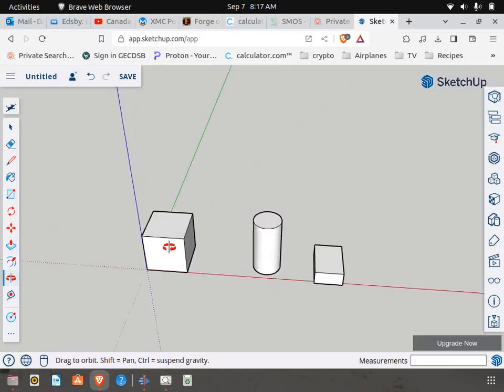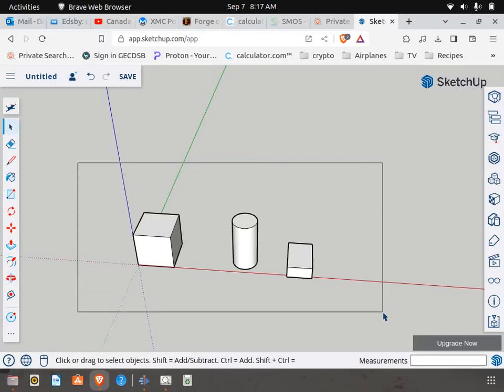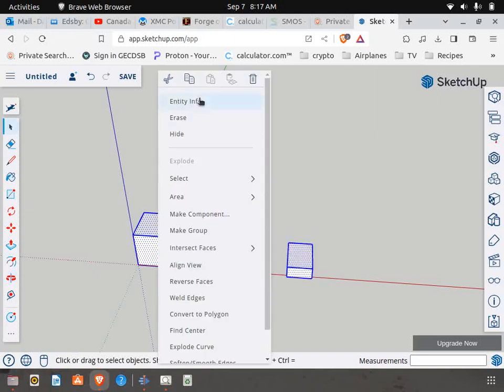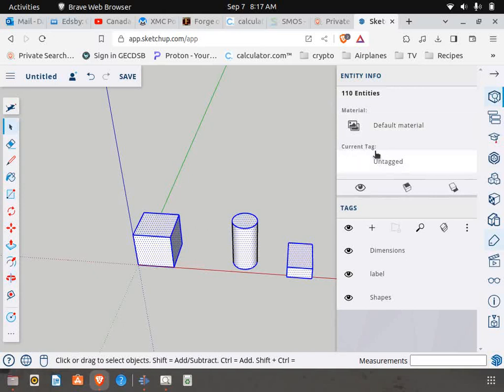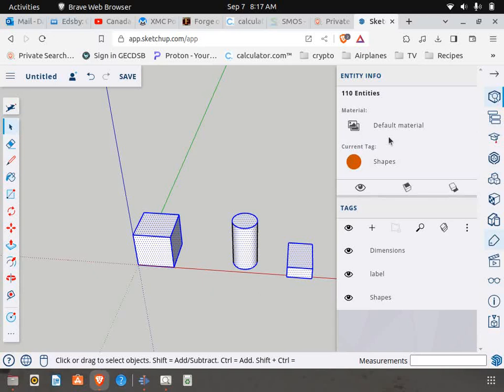Now, there's different ways to use the tag option and to assign tags. I'm going to go through different ways as we progress through the assignment, but for the shapes, since we only have the shapes on the screen, I'm going to form a window around it. I'm going to right click. I'm going to go to Entity Information, and it says the current tag is nothing. It's untagged. So I'm going to click on that with the left button on the mouse, and I'm going to pick shapes. So now it's in the shapes tag.